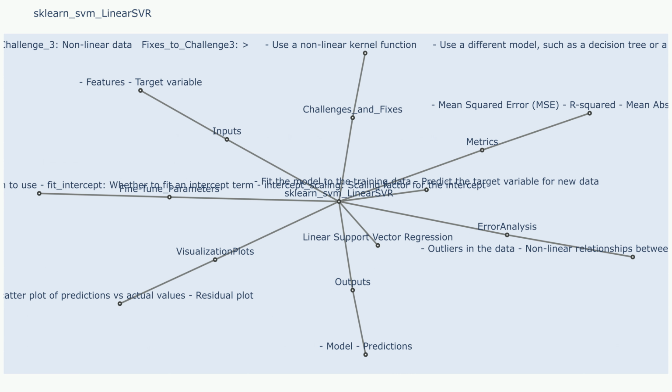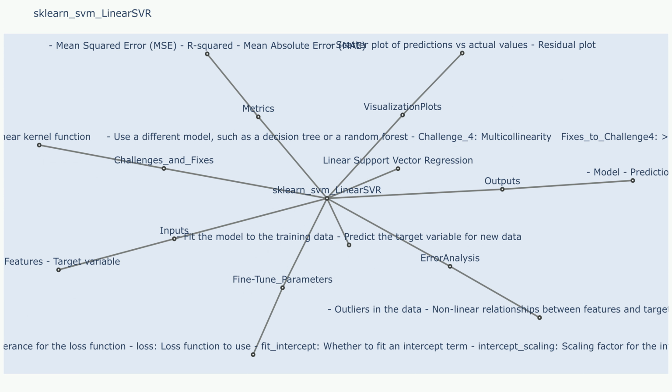You have data with a nonlinear relationship between features and the target variable. You train a linear SVR model, but it fails to capture the relationship and performs poorly. Fixes to challenge 3. Feature engineering. Create new features that capture nonlinear relationships in the data. Nonlinear models: use nonlinear regression models such as support vector machines with a nonlinear kernel or decision trees.